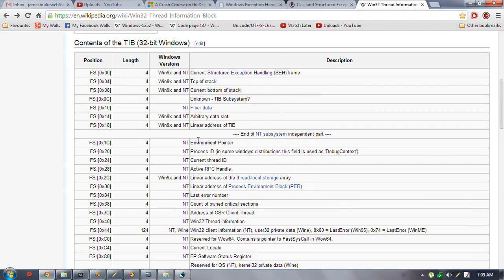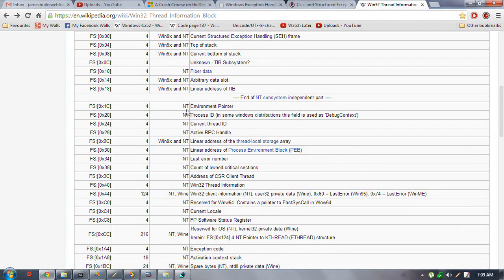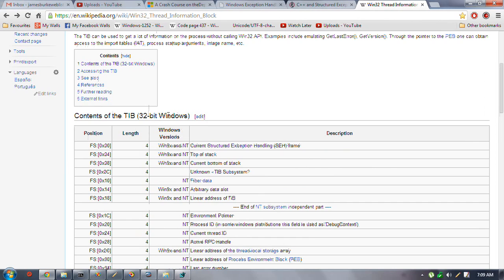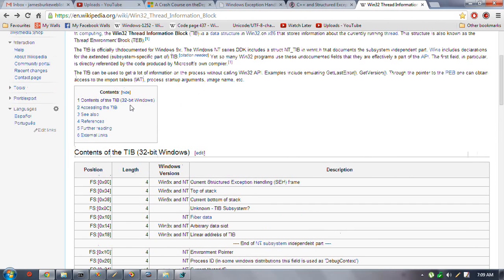This, I guess, is NT-specific, something to do with the NT subsystem. It looks like a lot of NT stuff here. Why do they say that? NT stuff. Let's see what that means. It could be that this part has to be of a certain format, and the rest you can do whatever you like with.